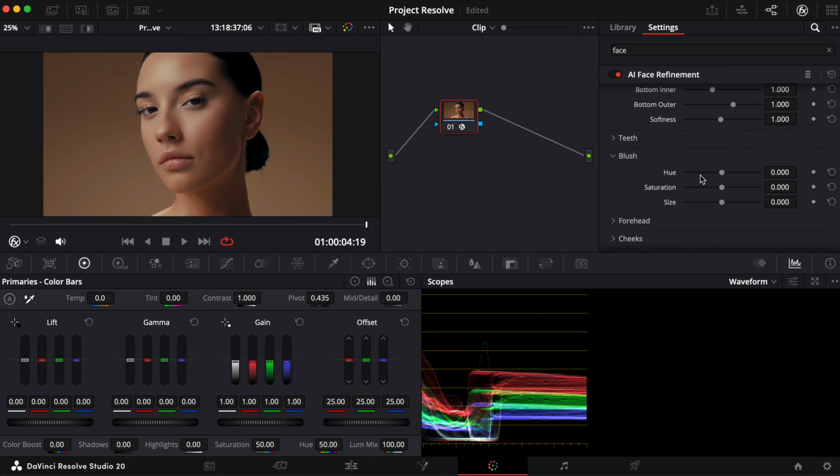If you want, you can also make small color or hue adjustments to enhance skin tones, or add a touch of warmth. And that's it! With light adjustments, Face Refinement helps you quickly clean up and enhance faces while keeping everything natural.